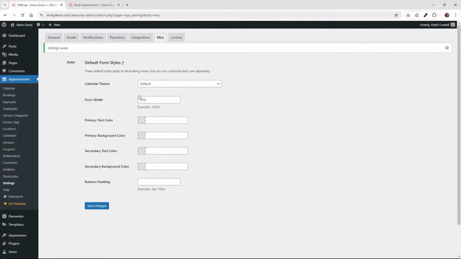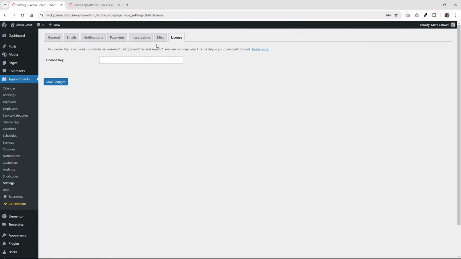And then you can always change the width of your containers and all of that, but you can see right here, override it separately. I'm going to show you later in the tutorial where I change that. And then if you have a license key, that's where you're going to go ahead and put it in right here. Okay, so those are all of the settings.